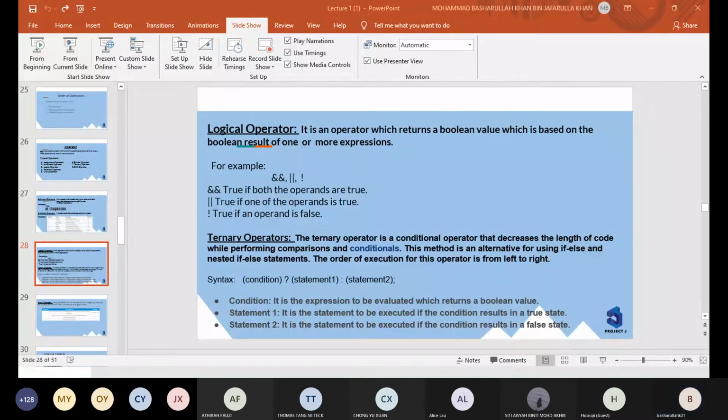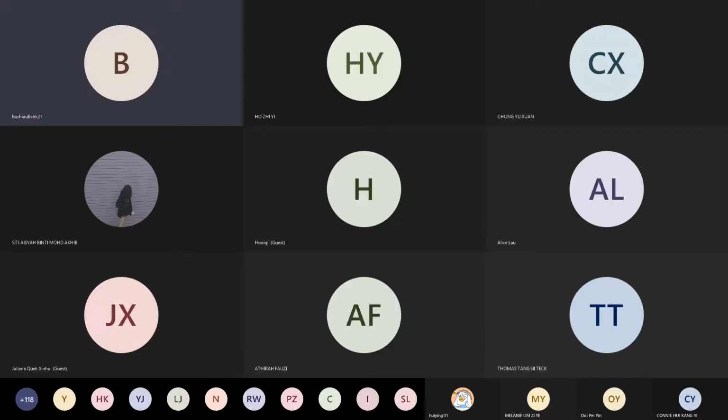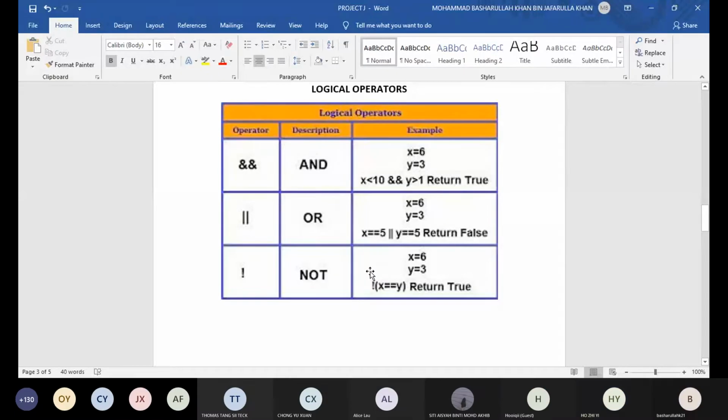Screen. Sorry? I think you are not sharing your screen. Oh. Okay, can you guys see my screen now? Yes. Thank you.